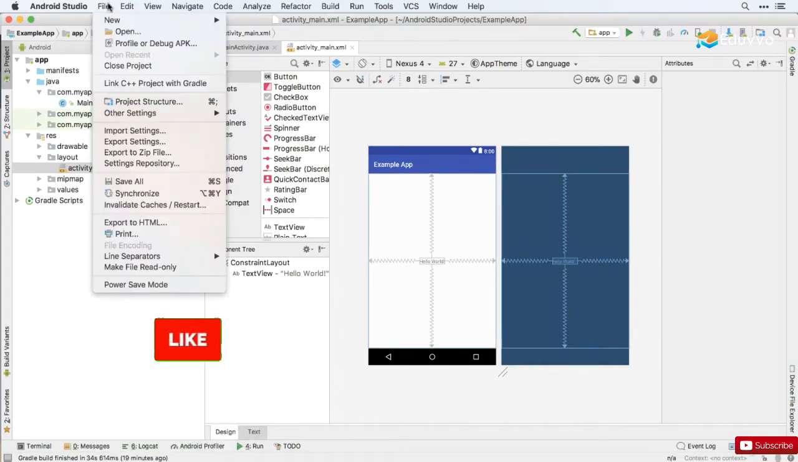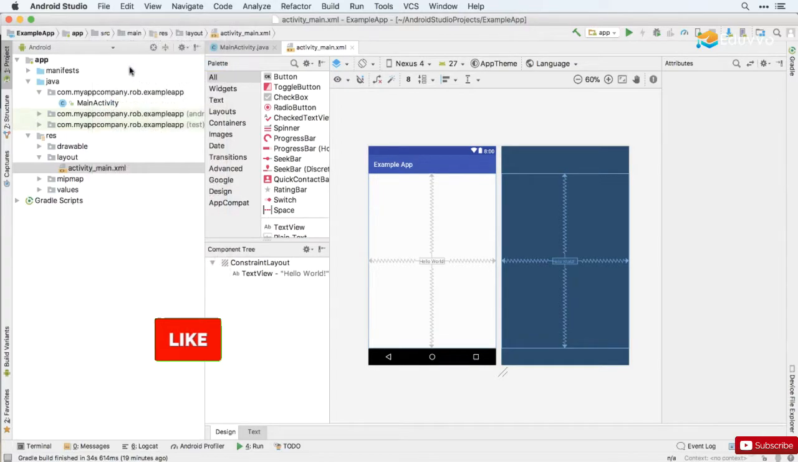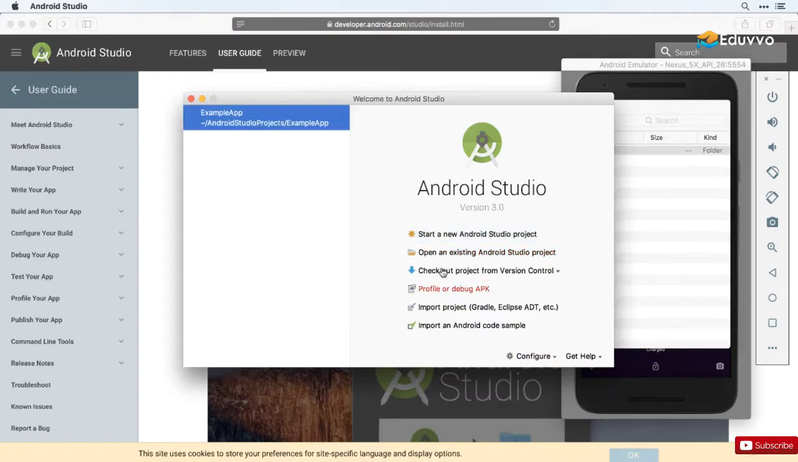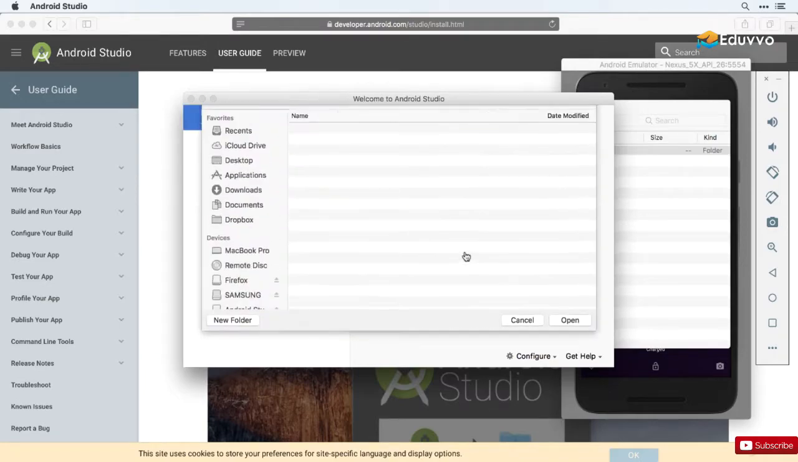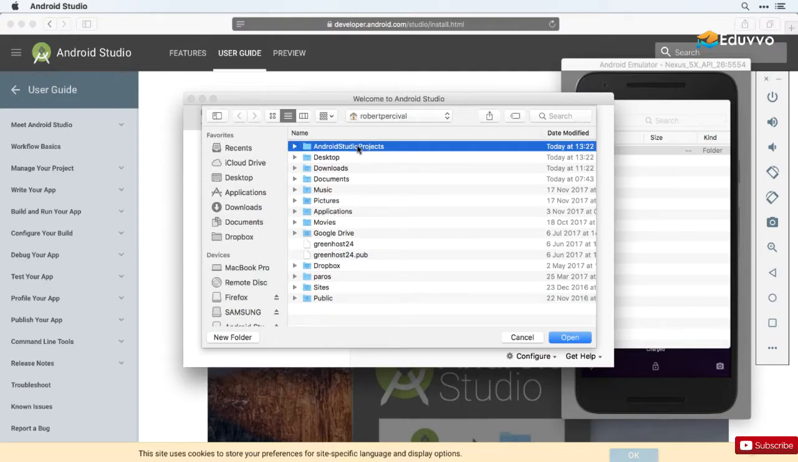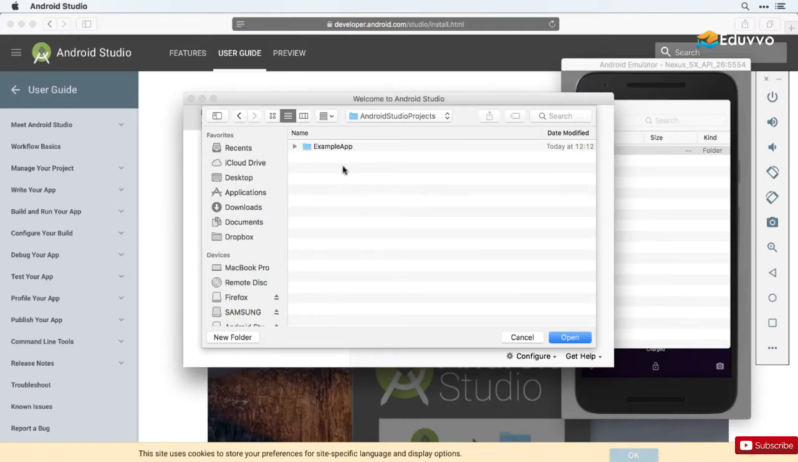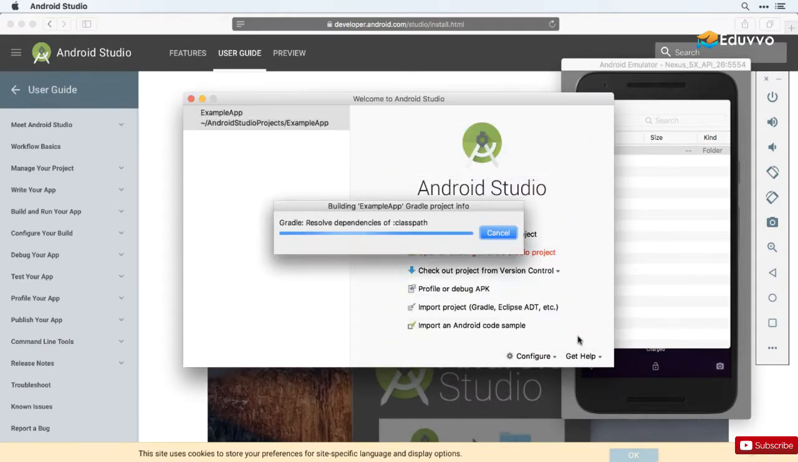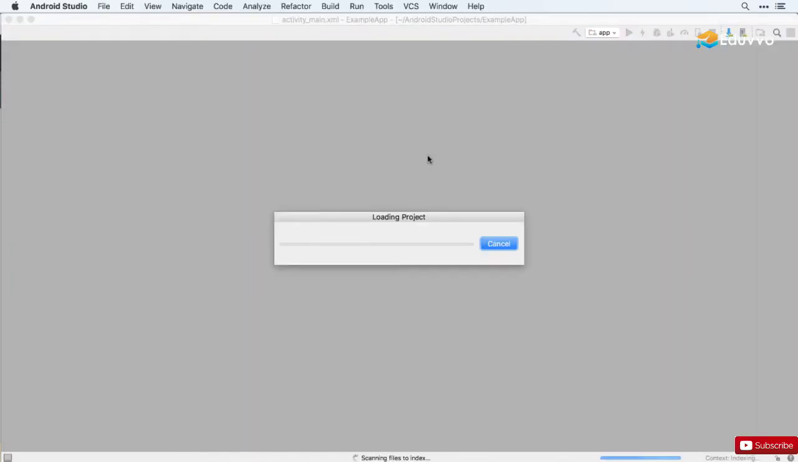So one option, and the one I'd recommend, is let's just close our project here and open up Android Studio to see the welcome screen, and then just select open an existing Android Studio project, and then open the folder that you downloaded the project to. Hopefully you've unzipped it and you should see the project there, example app, and then open. And then it will load the app from the file contents.